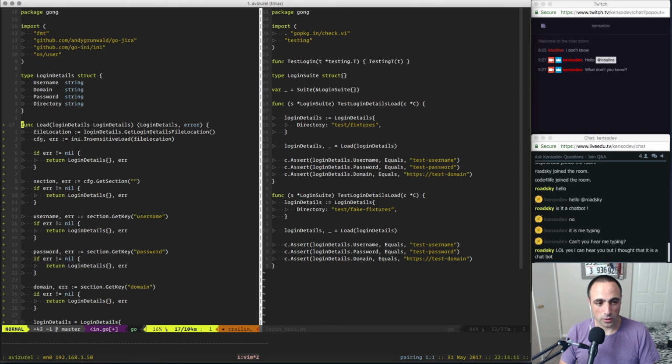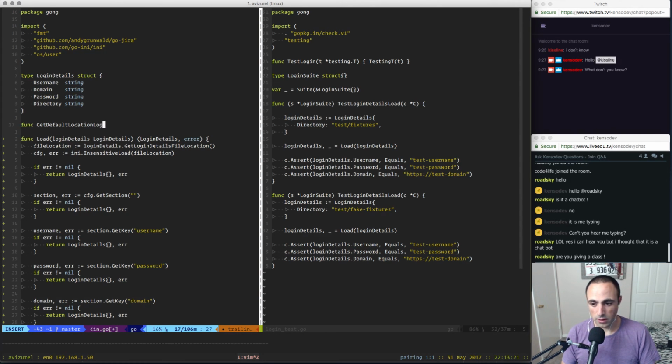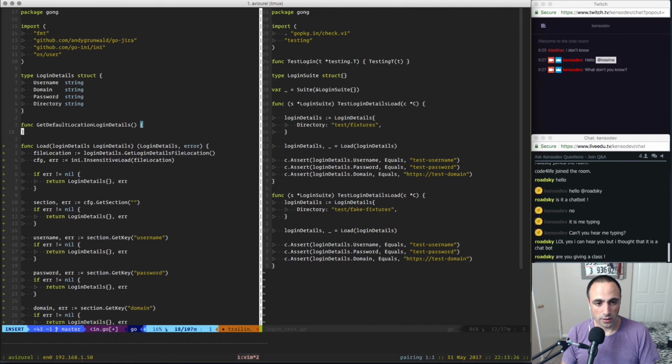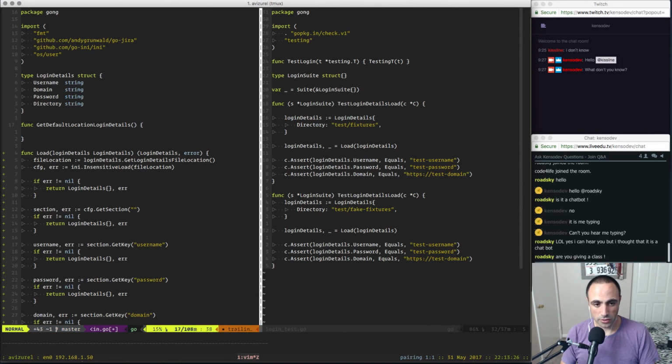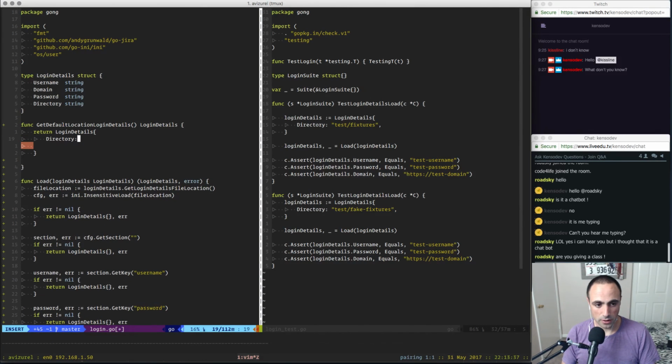Awesome. So now let's do func get default location login details, and this returns login details with the directory of get default. What is it?